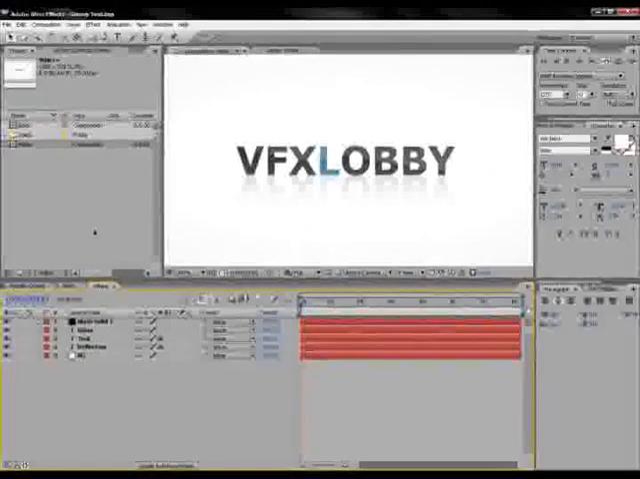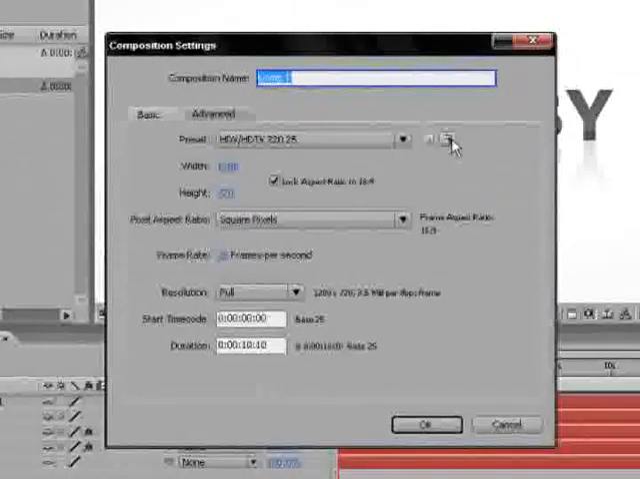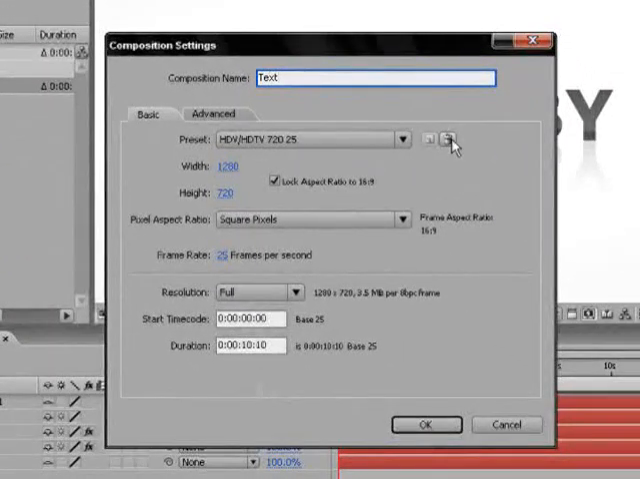Okay, let's get started. First, let's create a new composition and I'm going to rename this text, and for this example I've used HDTV, and you can make it however long as you want, and then hit OK.